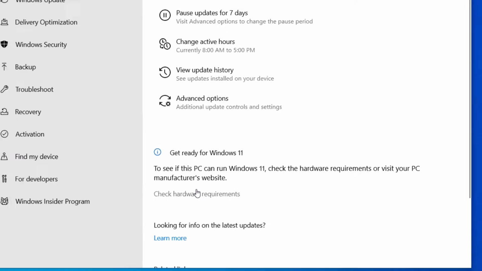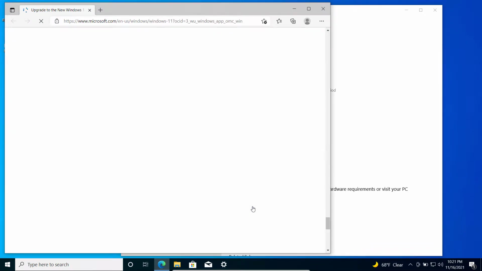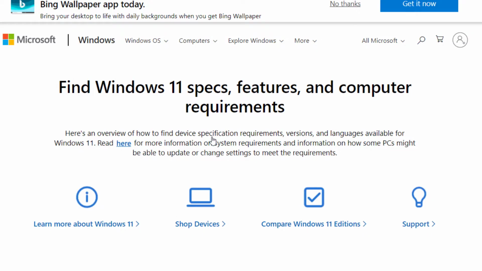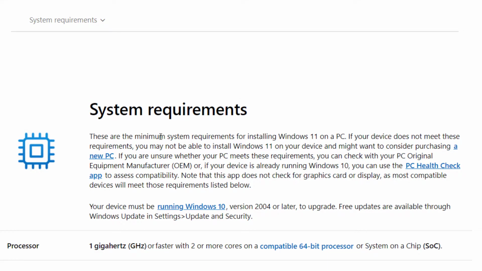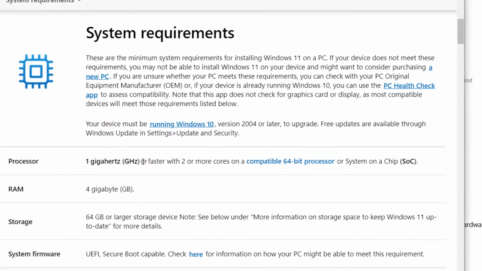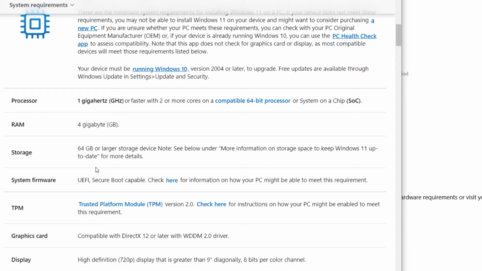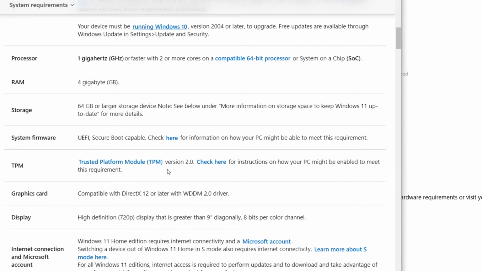You can click here, and this will open a link. If you click here, see specifications, these are the system requirements for Windows 11. So processor 1 GHz, RAM 4 GB, and 64 GB of minimum storage, and UEFI secure boot capable firmware, TPM 2.0, and these things. So if you would like to check if Windows 11 is compatible with your PC, you can go to this link.